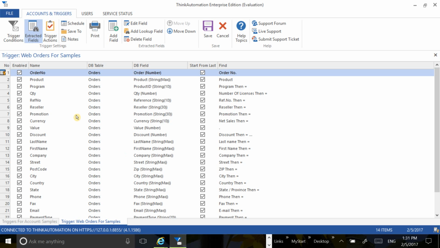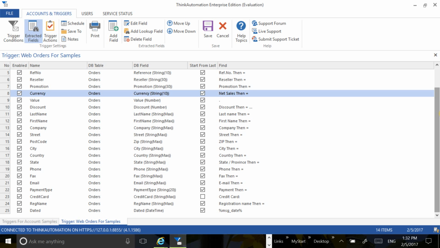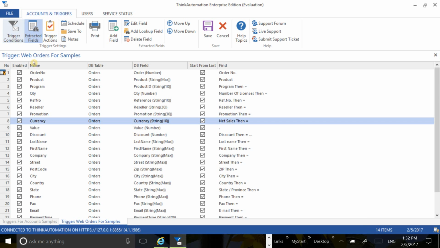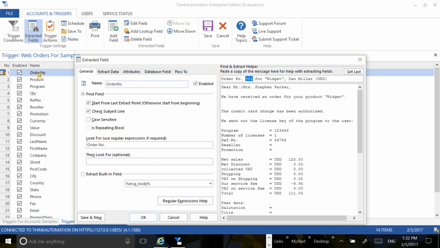Initially this screen is empty, but since we're working with the sample, ThinkAutomation already built this list for us. So let's see how that is done. Let's double click on one of them, order number.